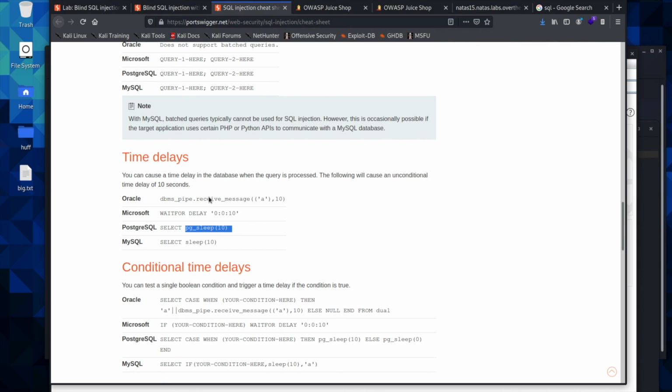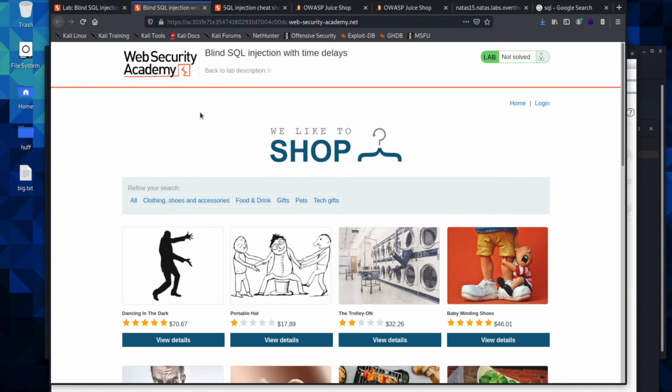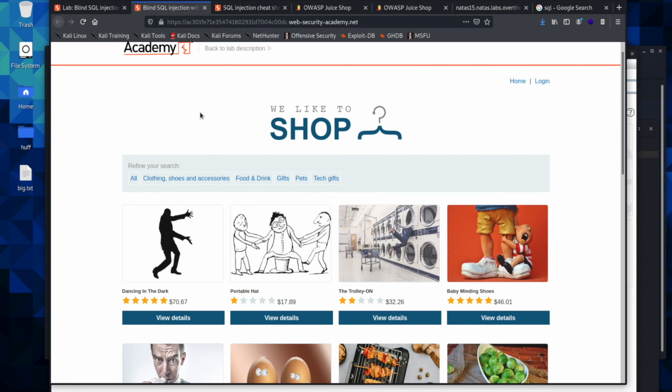So with the cheat sheet, these are all going to be different. So you'll have to run this to get your program to sleep. For your delay with Microsoft, your syntax is going to look like this. For PostgreSQL it's going to look like this, and MySQL is going to look like this. And so each one is going to be a little different, and you might have to just try each one and see what comes back for you. Okay, so to solve the lab, we need it to sleep for 10 seconds, which is kind of a long wait, but 10 seconds feels like forever when you're waiting for a response to a GET request.